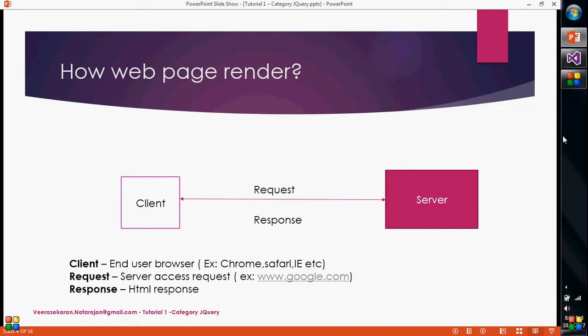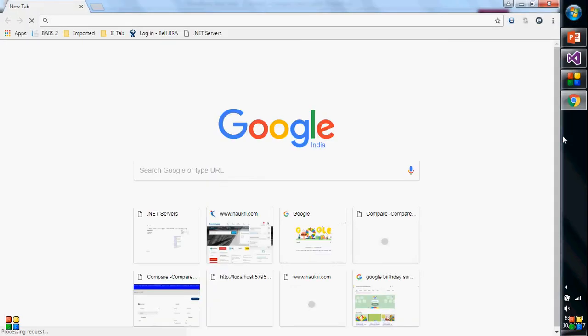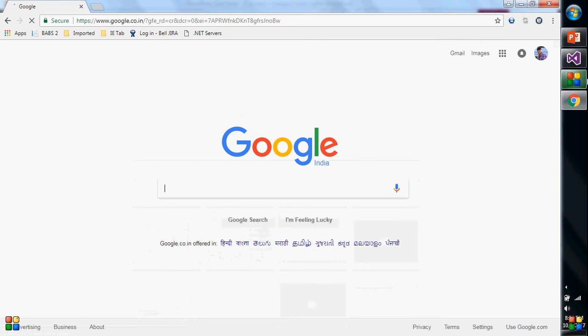For example, wait, I will open my Chrome. I mean the browser, not only Chrome. All browsers are the same. I am giving one URL. This URL is my request. Based on this URL, it renders the page, that is the response.